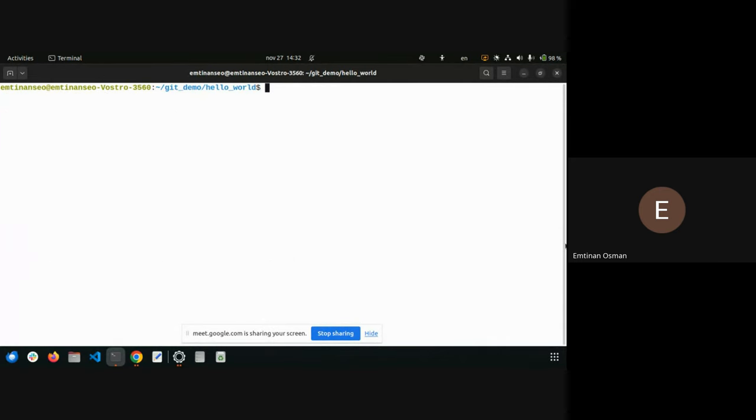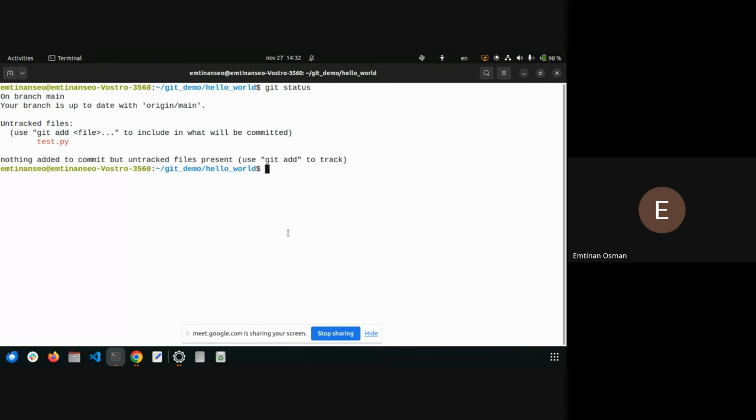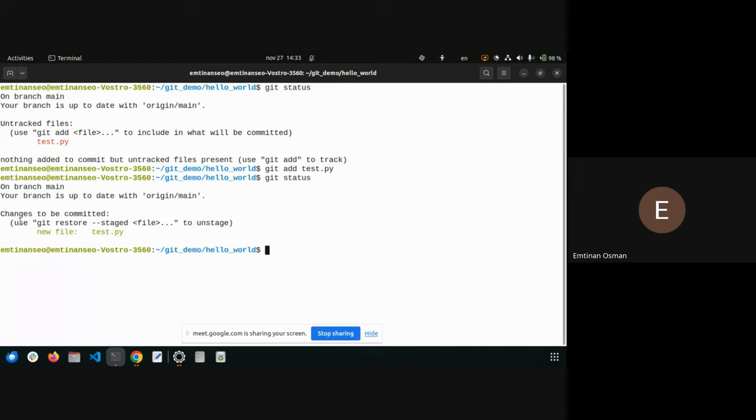I will add it with git add. It actually showed me this and told me how to do it: use git add file to include it. So I will do that. Now git status just tells you what's going on. Now you see I have this file, test.py, that is now being tracked, and this change has not been committed yet.